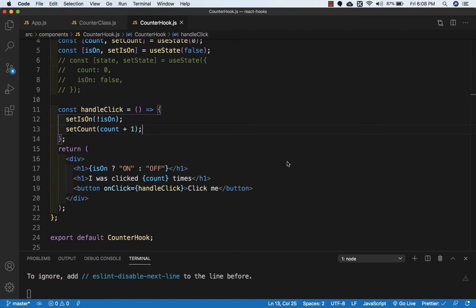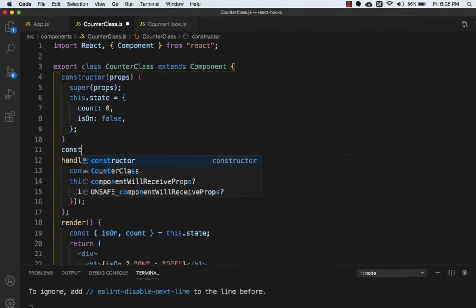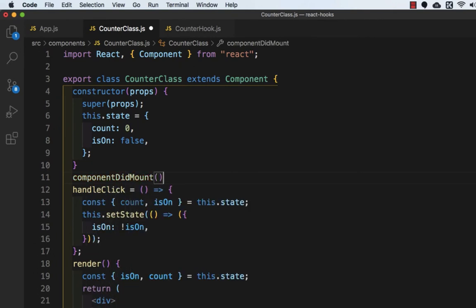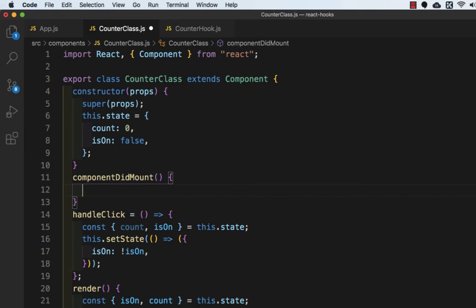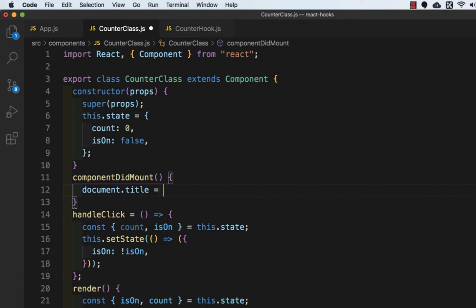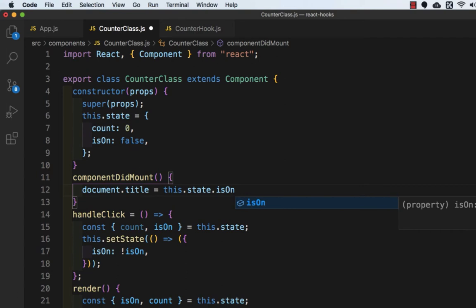So we will modify the document title when the isOn state property gets toggled. So basically we always want to show the isOn value in the document title. So let's go to the counter class component. When React mounts, our counter class component will call componentDidMount. So here we need to write componentDidMount. When this function gets called, we can say that document.title is equal to this.state.isOn. And when we click the button, then React will call the render function.